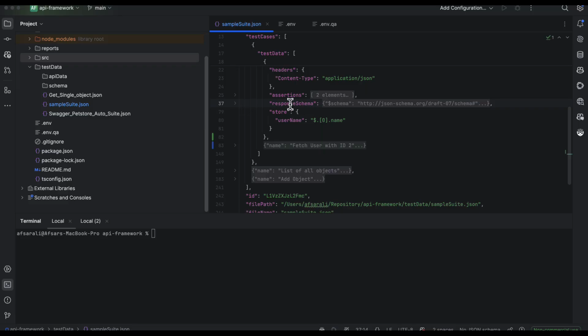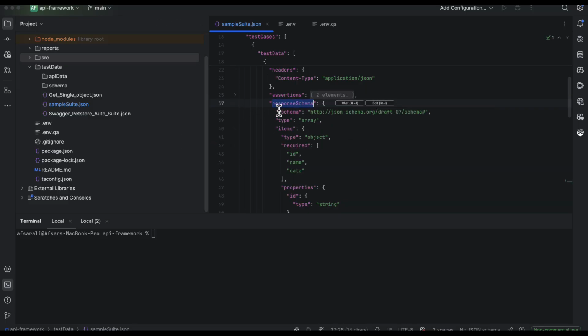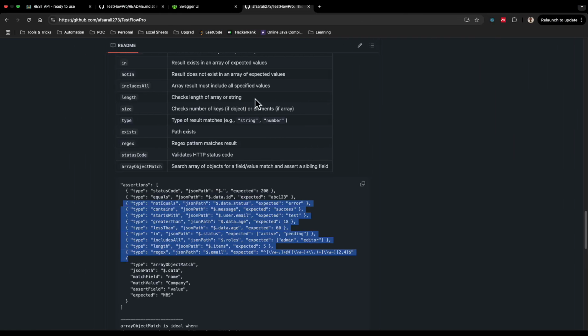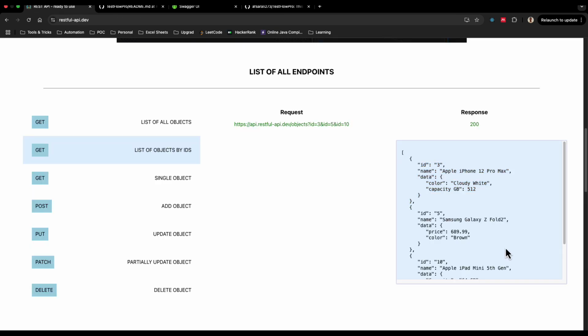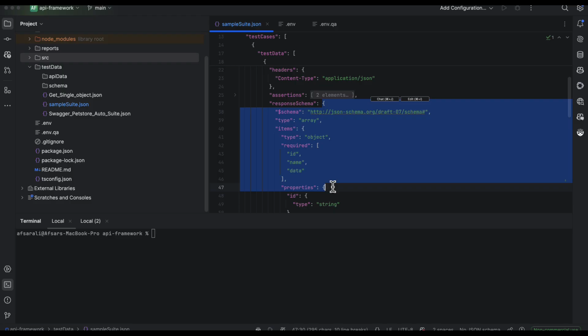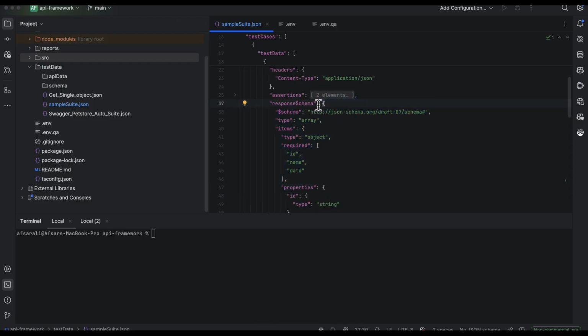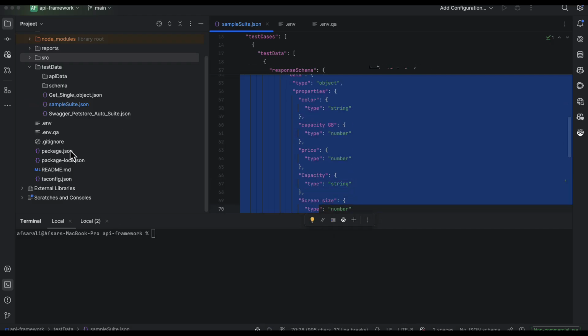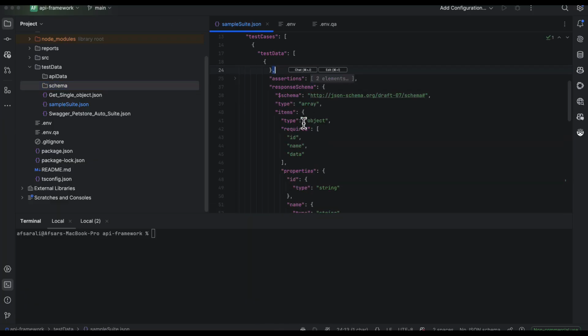We also have something called response schema validation. Within this, you can just paste the schema here, and it will check the response schema also. So this is one way, the inline one. Also, you can save the whole schema in one of the folders, for example here, and just use the path of that schema. That will also be supported.